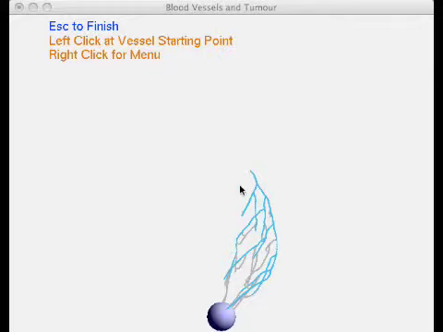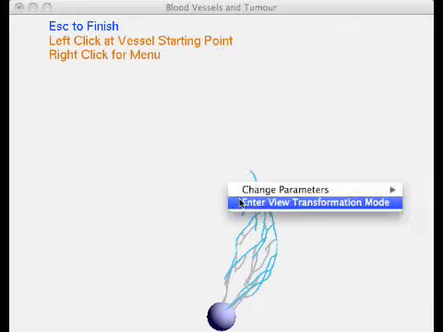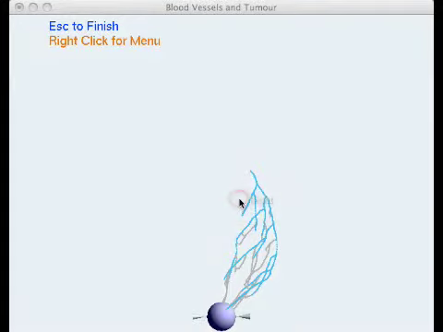The constructed blood vessel network may be examined from different views by entering a transformation mode. Enter the mode via the drop-down menu accessed using the right mouse button. This mode is indicated by a change of the background colour and by the appearance of two small cones placed at the tumour's edge on the x-axis.